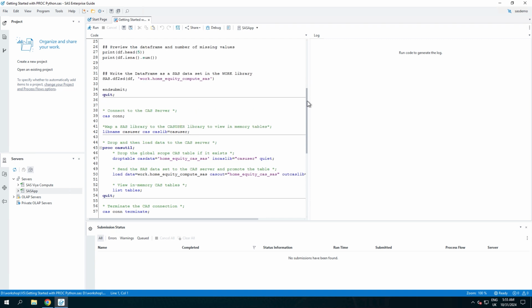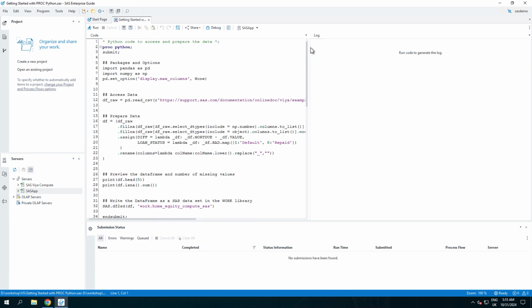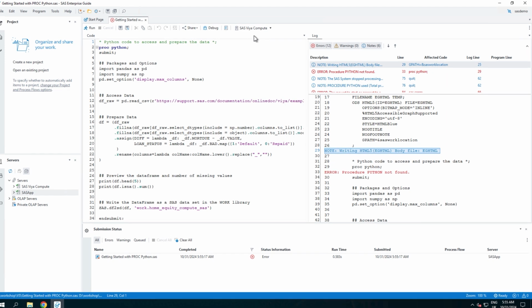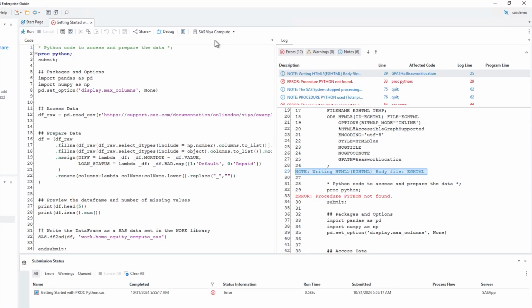The SAS program toolbar indicates the default environment of SAS app has been selected. Out of curiosity, click Run on the SAS program toolbar. The program returns an error message of procedure Python not found. Use the drop-down menu on the SAS program toolbar and change the execution environment from SAS app to SAS VIA Compute. Let's review and execute each section of code individually to gain a deeper understanding of its functionality.